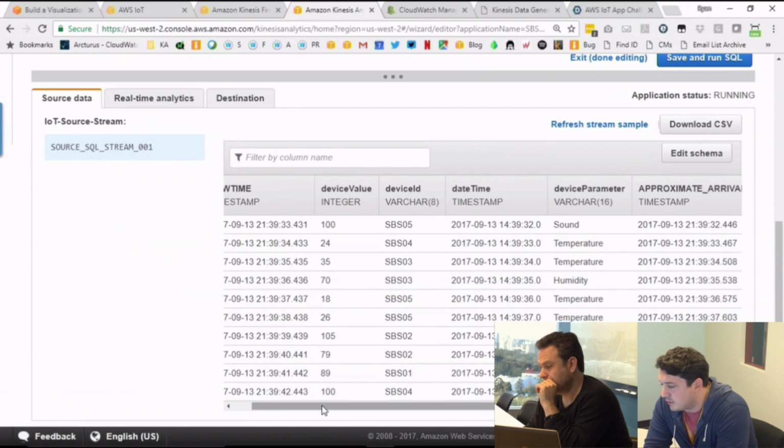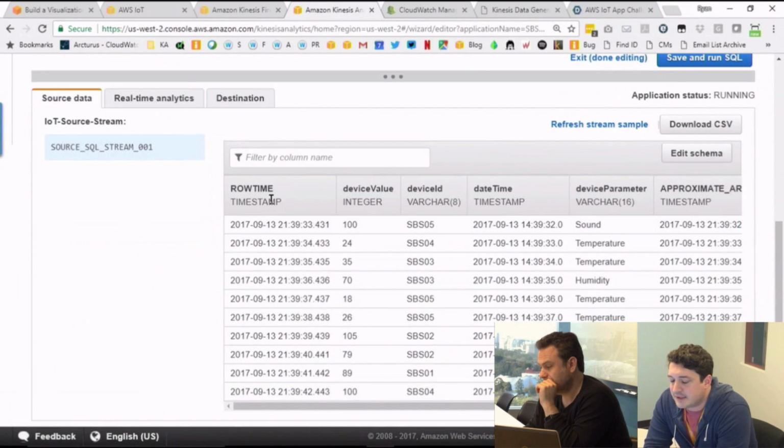We also add some additional columns. This row time is the time we ingested into the application. There are some underlying nodes that are processing your data, and we append a timestamp to them as data flows in.